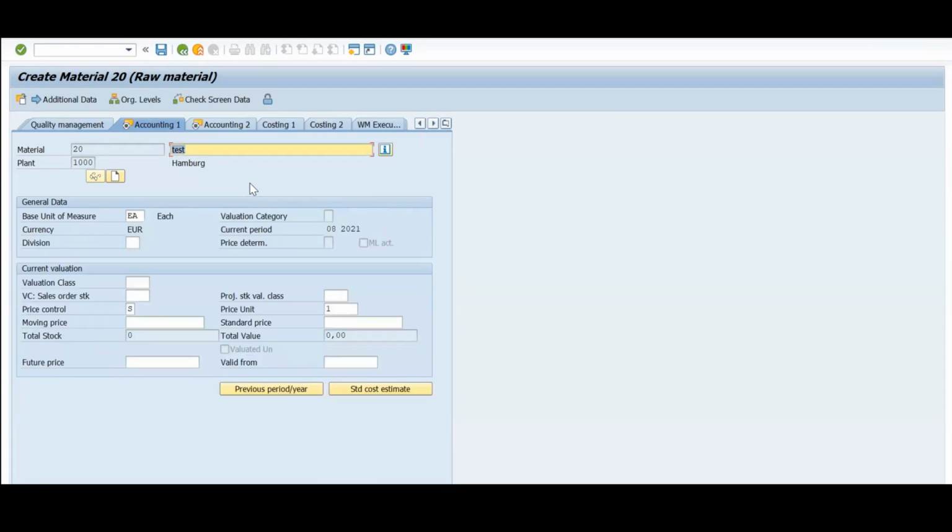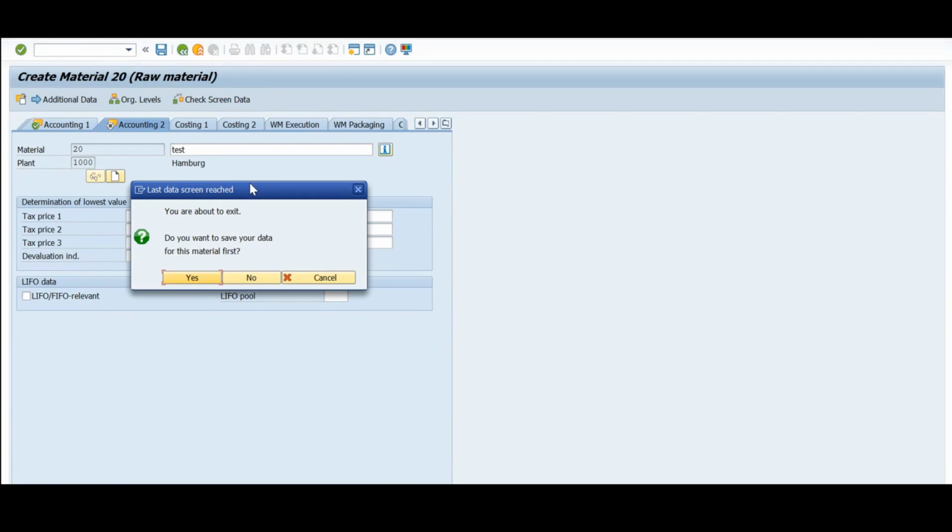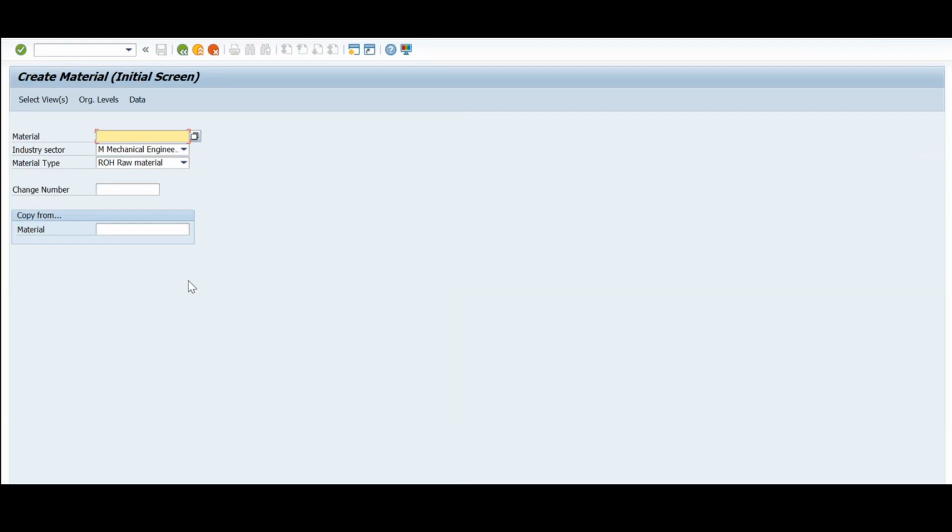Basic data 1, 2, purchasing, then storage location 1, 2, and accounting. So accounting data and purchasing data are mandatory. Basic data is by default going to be there, but the expected answer is that the purchasing view and accounting view must be maintained before creating the purchase.